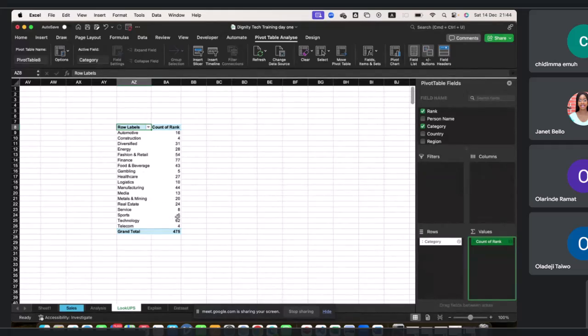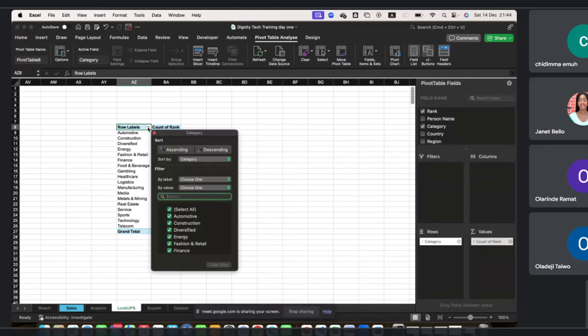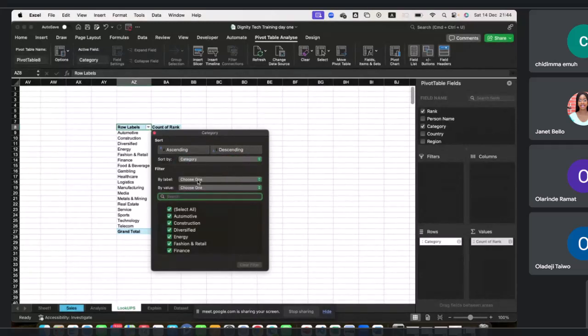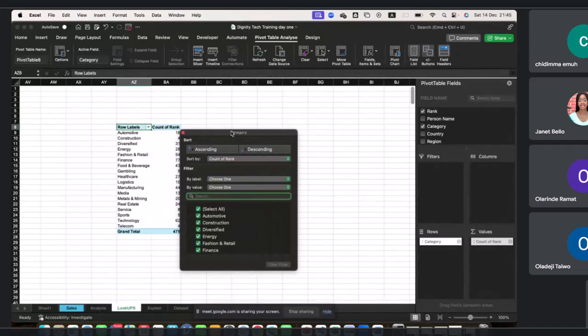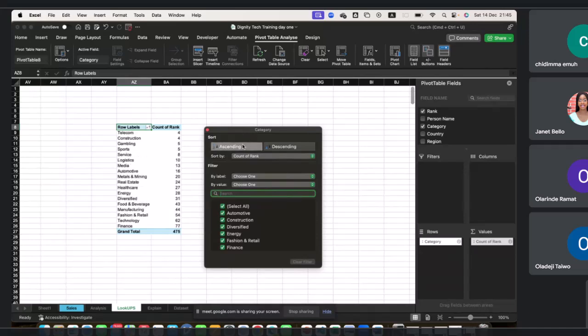But if you want to check everything in ascending or descending order, you can come up here, click on this arrow down, and you can see here it is category. Here you can choose by label, ascending order or descending order. Here we want the count of rank in order so that we'll be able to see from the highest to the lowest. Now you click on descending, that means from the highest to the lowest.